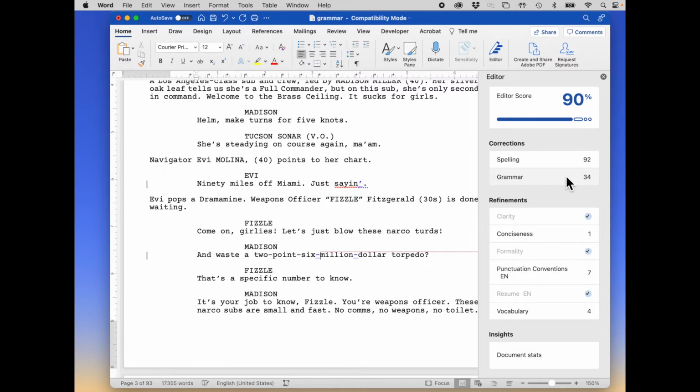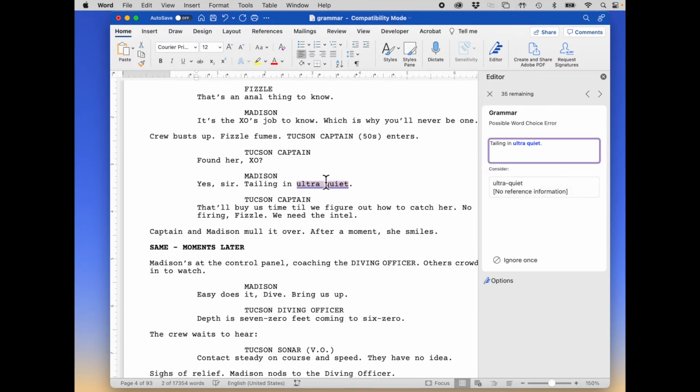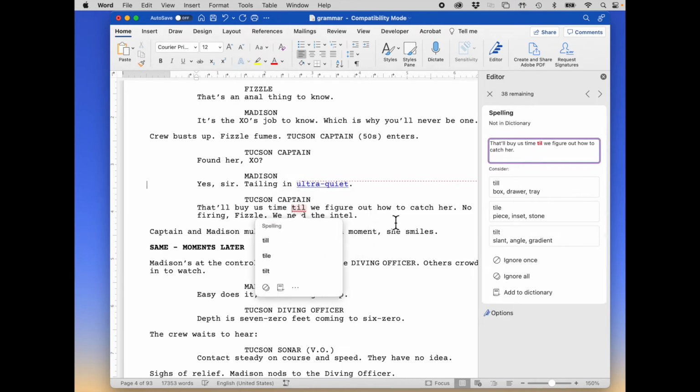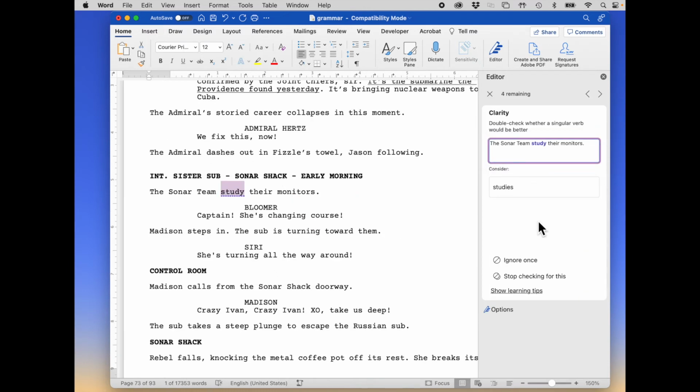Let's go to grammar. Let's see what grammar is it checking. "Ultra quiet." Okay, that also should be like this, ultra-quiet. This should actually also have an apostrophe here because it is a contraction of until. There we go. Clarity. Let's look at clarity.